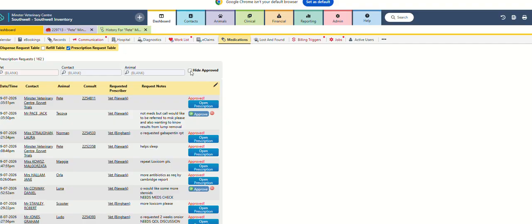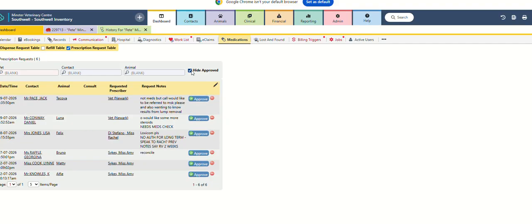And then when you're done with all the ones that you've just done and you've been in and printed them all off, you can hide the approved to make it small again. And that will make life easier for all of us.